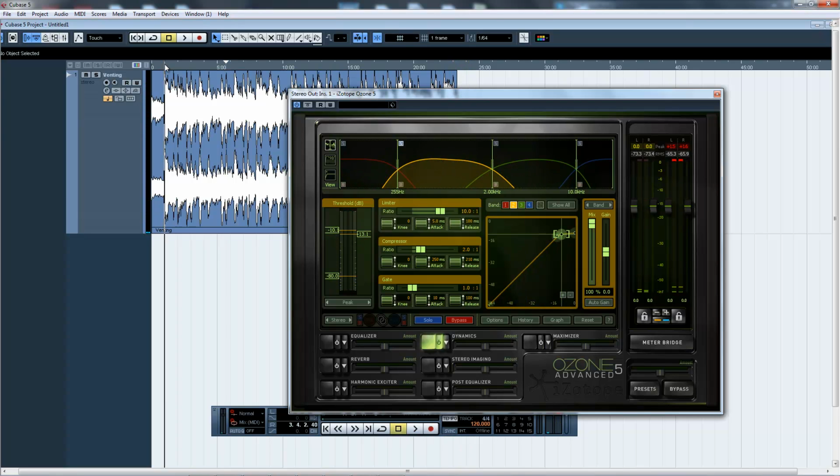Okay, now I've seen that the average was 1.8, 1.9, so I'm going to go ahead and give it a gain of 2.1 and see how that sounds.